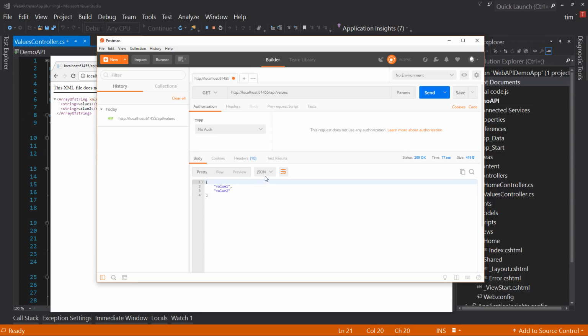Now this is in JSON format. In the browser we saw XML format. Your API can return either, and typically it's smart enough to return the standard type or the type that you most likely want to see. In the browser it works with XML, but in most calls it's JSON, and that's great because that's what most applications are going to want to see.